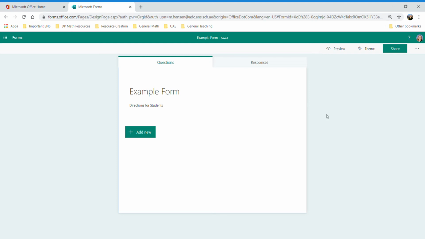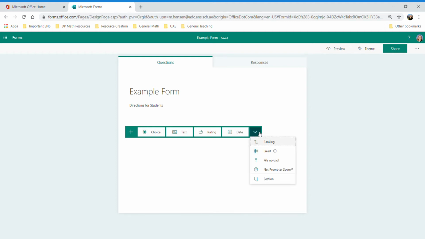Hello, so far you've created your form and now we're going to add in questions for our students. So you probably figured out if you click on Add New, you are going to see all the different types of question possibilities that we're going to add. We're going to start with the choice.